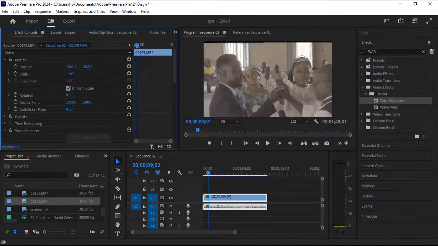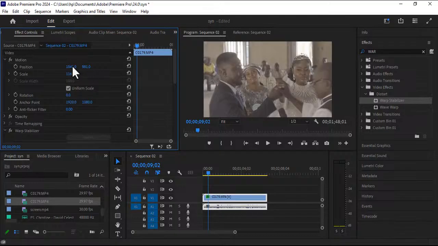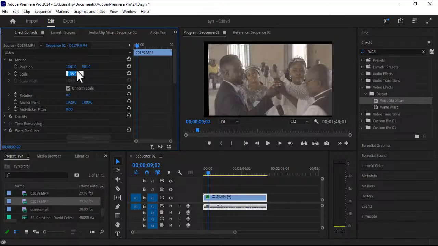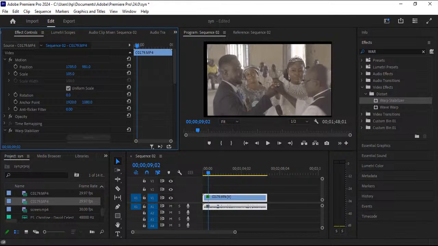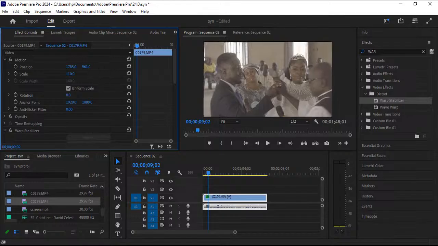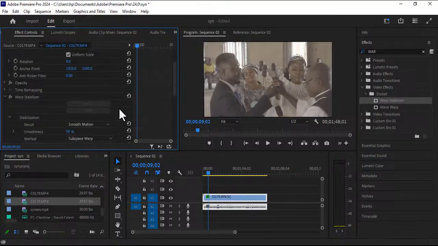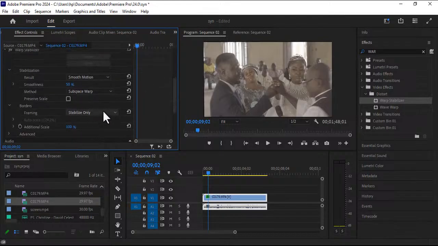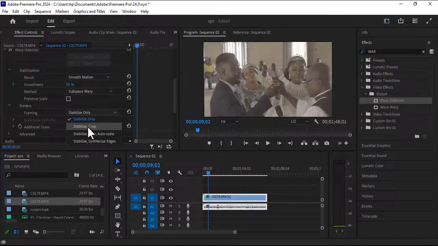So we'll make adjustments to the scale size. We'll just select this so that it comes until we see all of this. We'll select this to cover up our feed. In that case, it saves us a lot from allowing it to just crop. So we just allow it to stabilize only, or you stabilize and crop, but basically it will stabilize the clip.